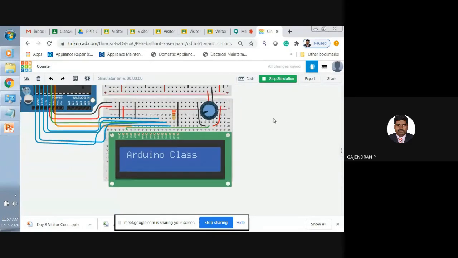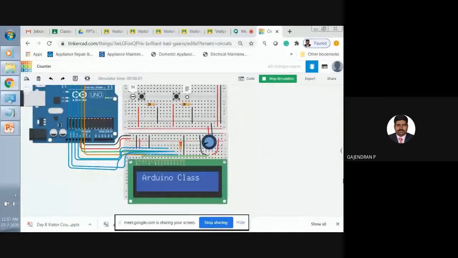Okay, so the Arduino class is visible. Now I am going to increment the count. Once KCE counter comes only, we need to give the input. Count 1, count 2, count 3. Is it okay? Count 4. What is the maximum count we gave in our program? Can anyone type it in the chat box? Maximum count is 10. Okay, so up to 7 I counted. Let me check the decrement also.